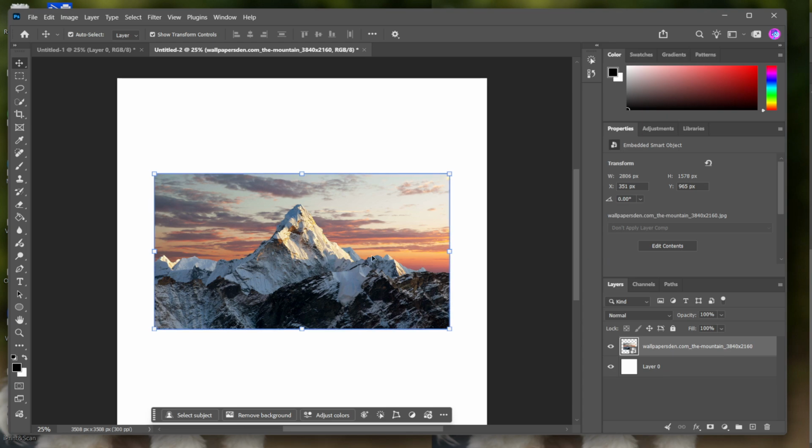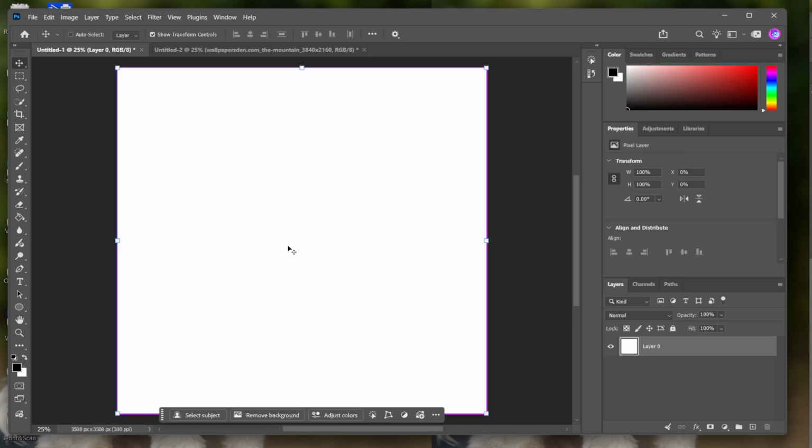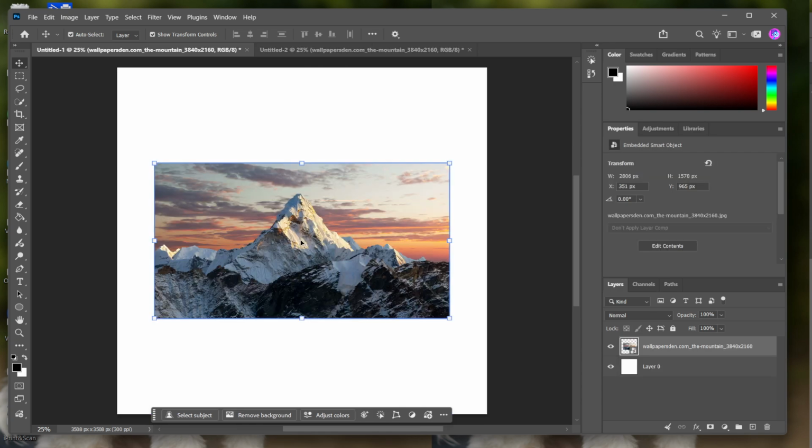Second, you can use Copy and Paste by selecting the image or layer, pressing Ctrl-C, opening the other file, and pressing Ctrl-V to paste it.